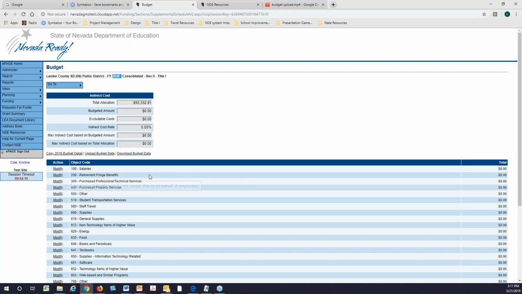You see the modify actions, and this is where you would enter your data detail, budget detail. So if you're planning on doing your smaller district perhaps, and you plan to just continue with manual entry, it would just be simply clicking the modify action code and then entering your data accordingly.